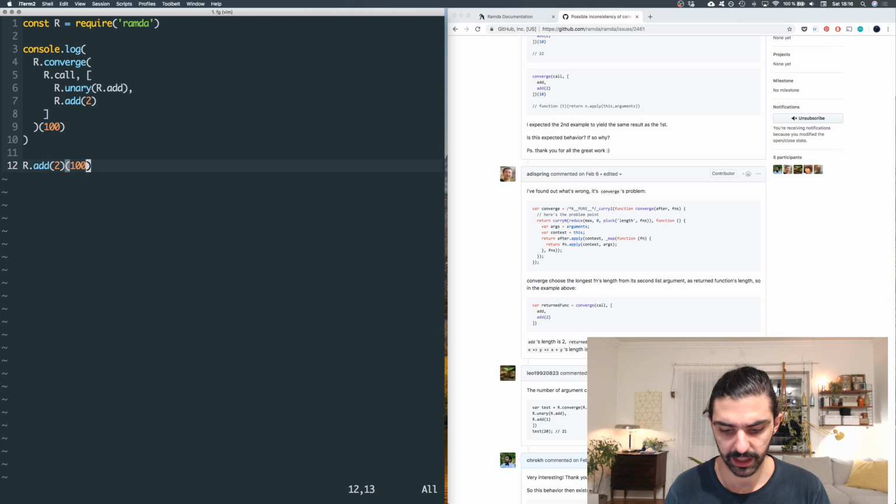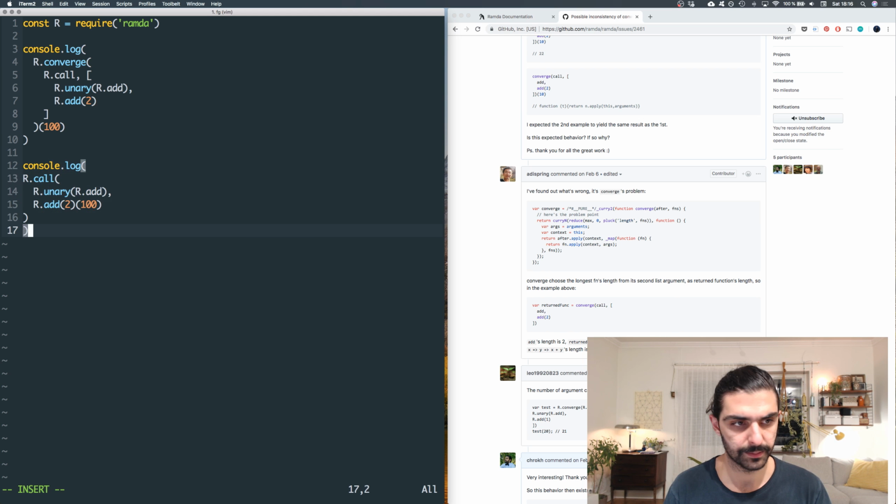Okay, that's one thing. The other thing is that we're saying unary r.add. So that's a function that's expecting one argument. And then call is our convergence function. So then we're saying call with this as the first argument and this as the second argument. Okay, and then that's closed. So actually, let's console log that. This should give the same thing.